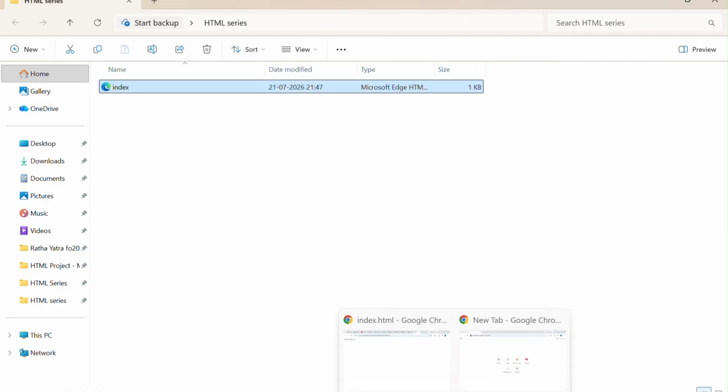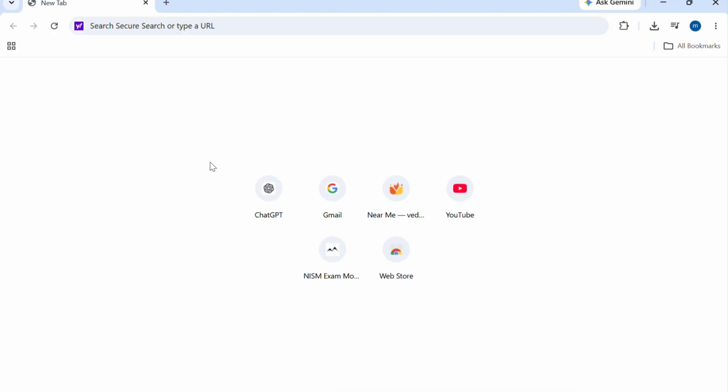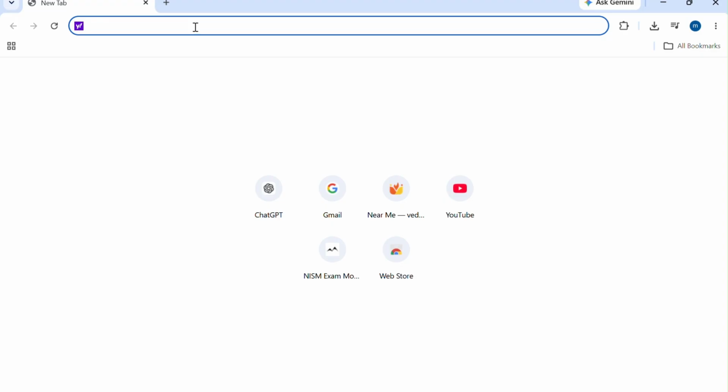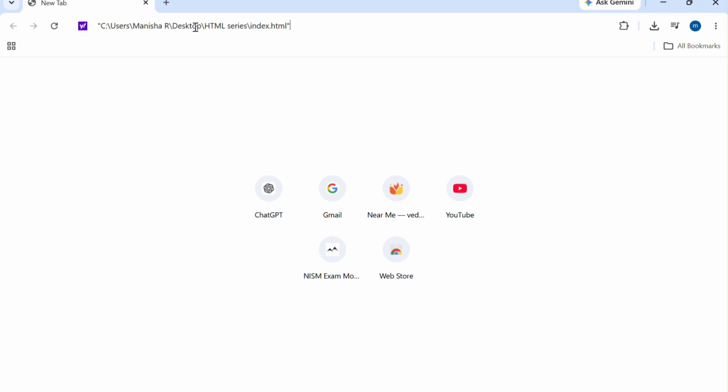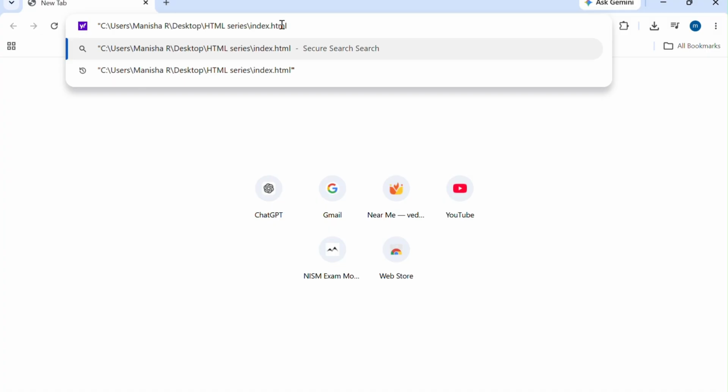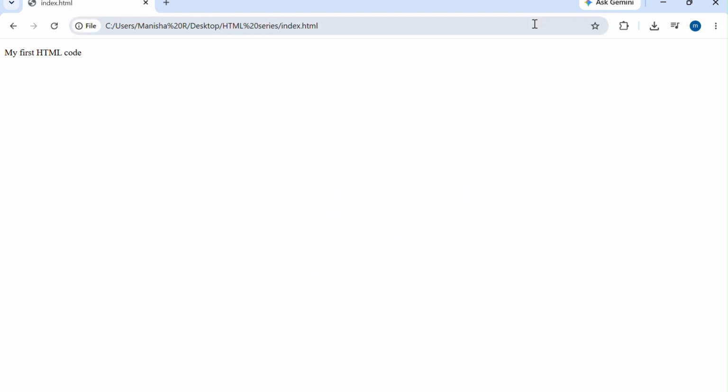and go to the browser that you want to launch. You have to paste the path here. Whatever was copied, we have to paste it here. Once you paste it here, make sure you remove the quotation marks on both ends and then click enter. The browser will open the HTML file. So this is method 5.